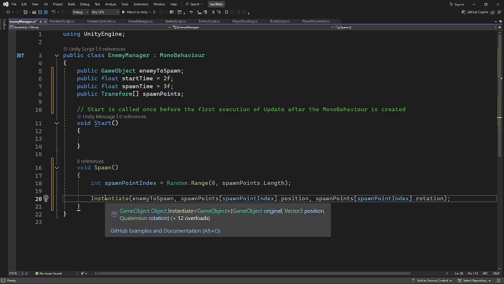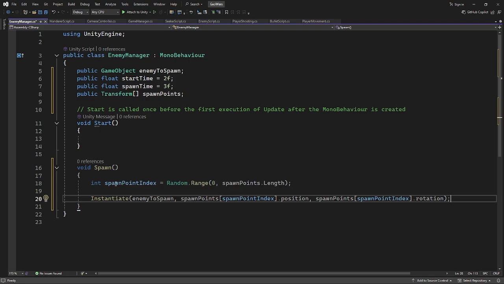Okay, so when we call spawn, it is going to get a random number from all of the possible spawn points. So if there's 3 of these, it'll pick one of those. It'll go from 0 to 2. And then it will spawn an enemy at that position, at that rotation. So if this randomly got 1, it would go transform 1. It would be the second spawn point in that list. And it would make an enemy at wherever that location is.